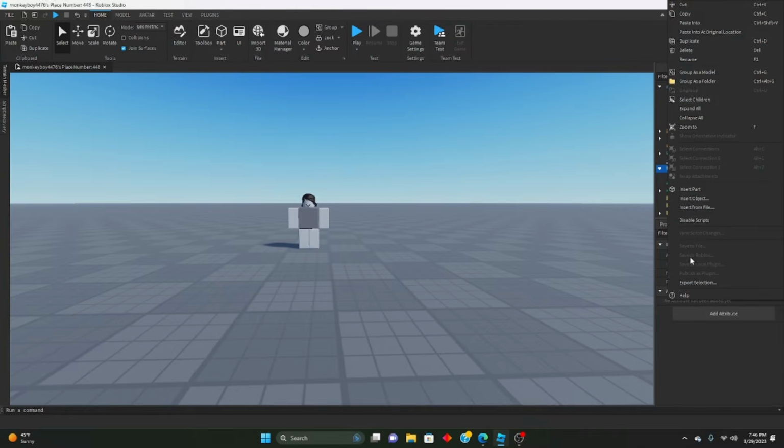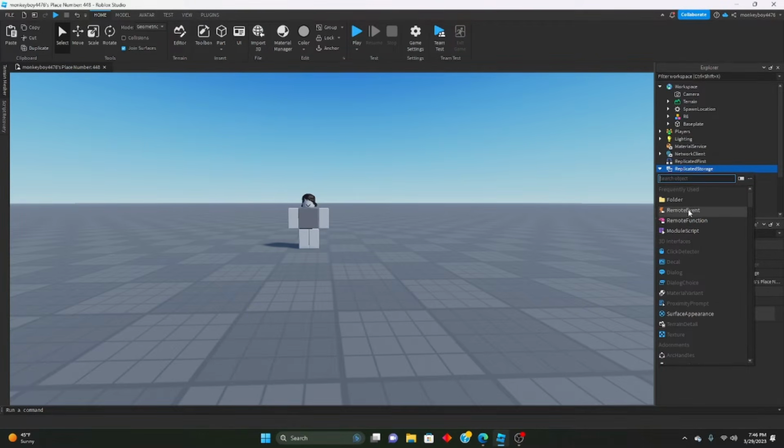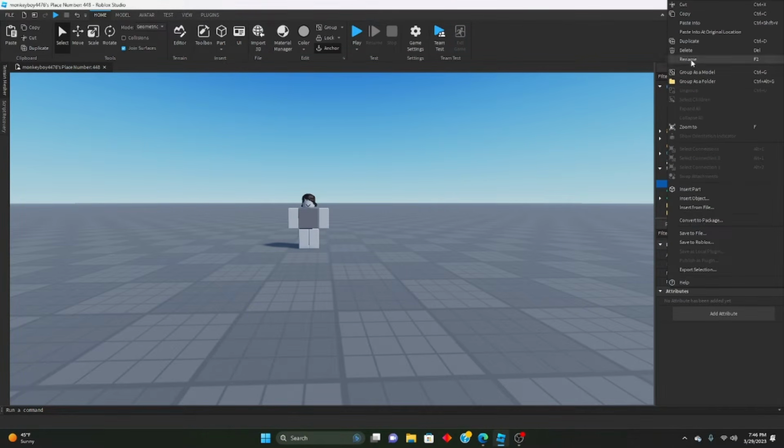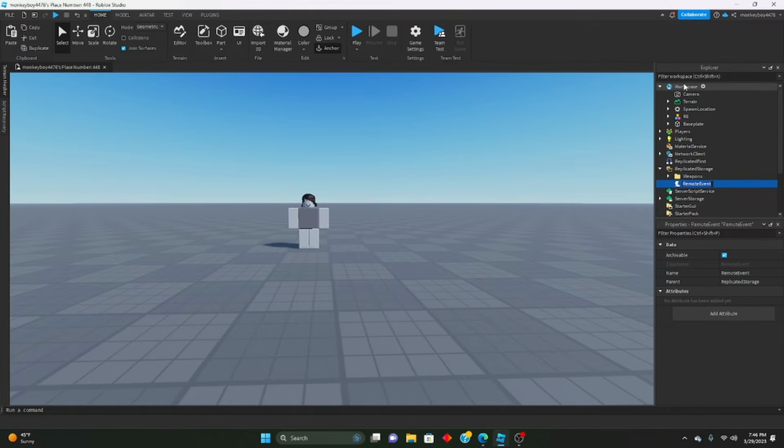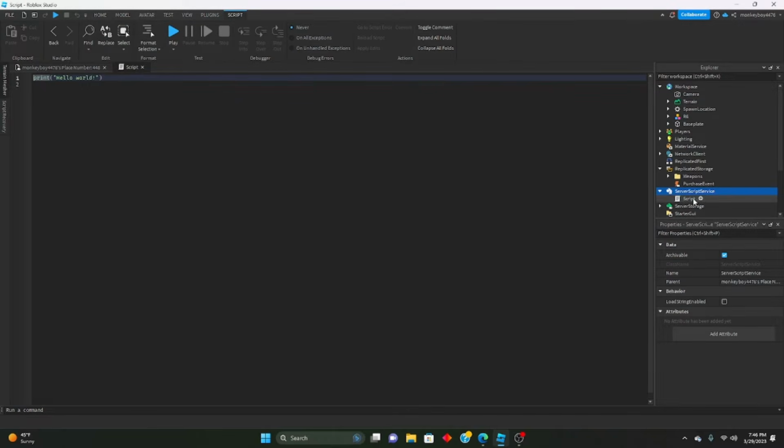And on top of that, we will make a RemoteEvent inside of ReplicatedStorage, and we'll name this PurchaseEvent. And we will also make a script inside of ServerScriptService, and we can just name this the same exact thing.